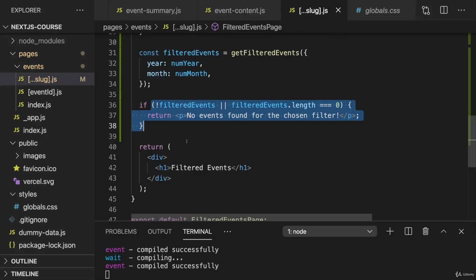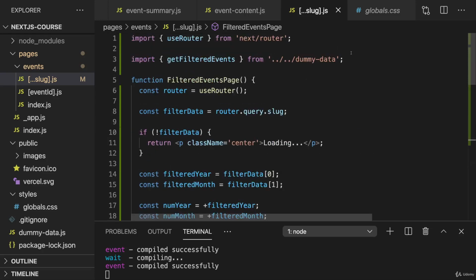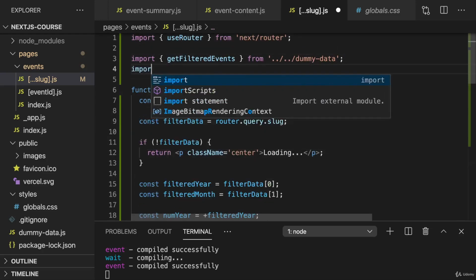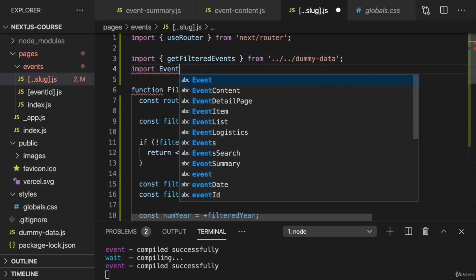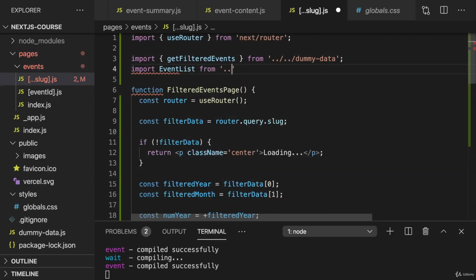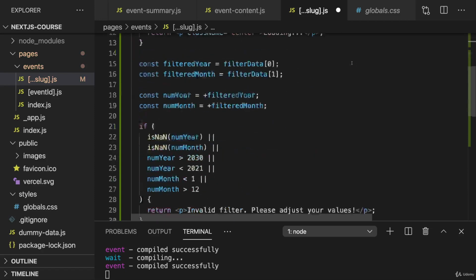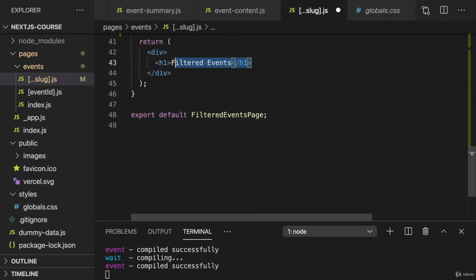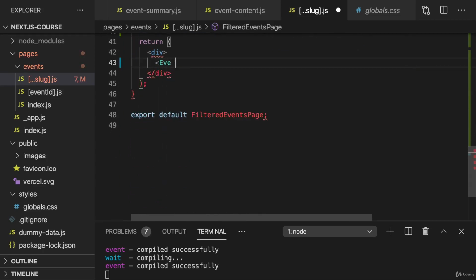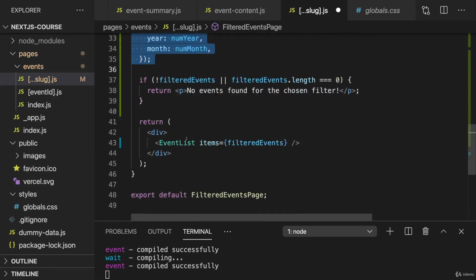So let's now output the filtered events we identified. For this, of course, we can again use our event list component, which we created at the beginning of this module. So I'll import event list from, going up, components, events, event list. And then here I'll output event list like this, and set my items equal to the filtered events array which we're producing here.